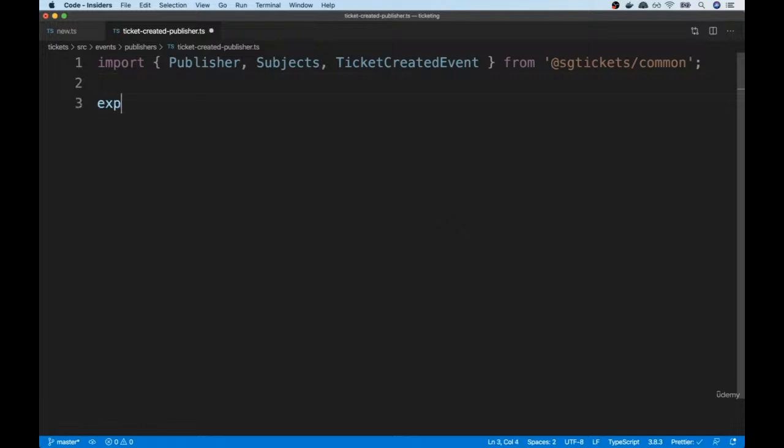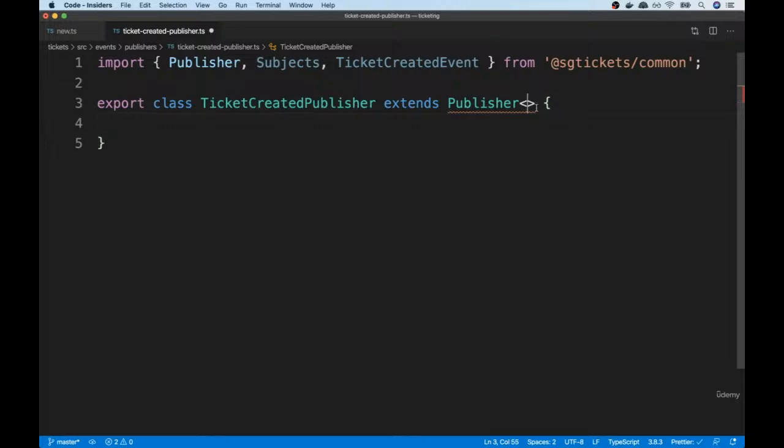So then inside this file, we're going to export a class of TicketCreatedPublisher. This is going to be extending the publisher base class. That is a generic class, which means we need to put on those angled brackets and provide the type of event that we are going to try to emit with this publisher. So in this case, it is a TicketCreatedEvent.